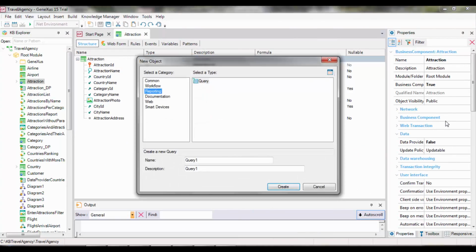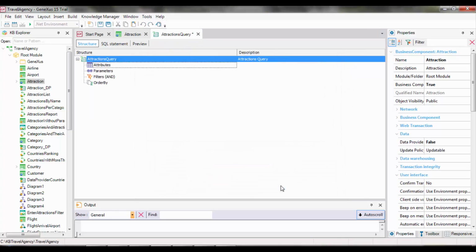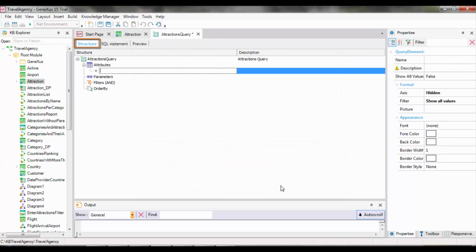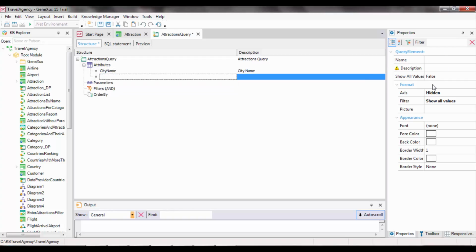So, we open GeneXus and start by creating an object of query type called Attractions Query. In its structure, we will define the query. Let's take a closer look at the meaning of these components. Attributes. Here we need to mention all the attributes that will be part of this query. The statement is simple and it's done as a plain list. So we add the attributes that we want to see in our query. That is to say, city name and country name.